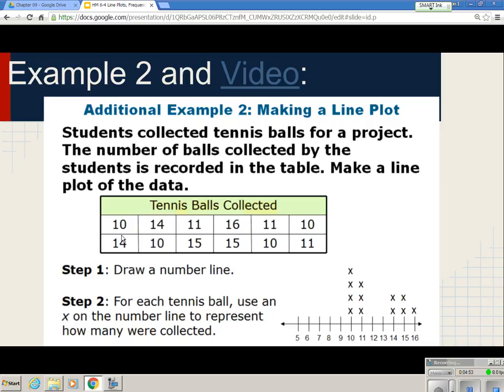So the steps to make a line plot are pretty simple. First, draw a number line. Then for each tennis ball, use a little X, or you could make a tennis ball or something that stacks on top of itself. In this table, we started at 5 and went to 16. I probably would have made it simpler and just started at 10 and gone to 16. Don't need to have all this here, but I copied it from the book, so I just took what they had.